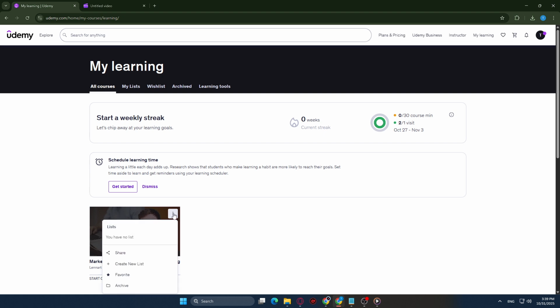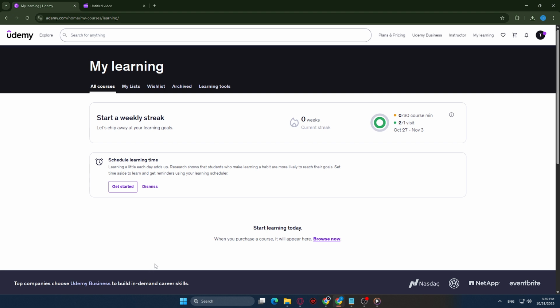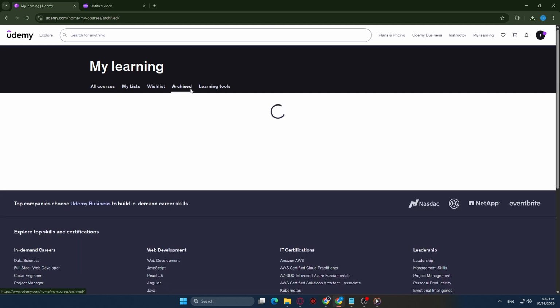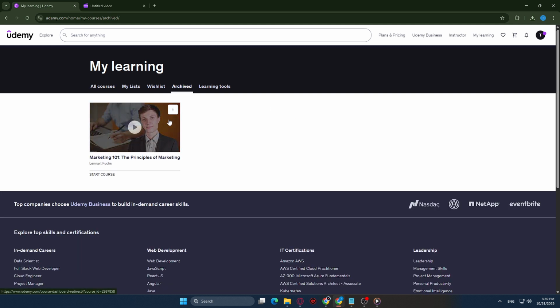This option helps you move the course out of your immediate view, tucking it away neatly without permanently deleting any progress or access you have with the course. Archiving is particularly useful because it allows you to declutter your main learning panel while keeping the option of revisiting the course later. And there you have it. You've successfully archived a course on Udemy.